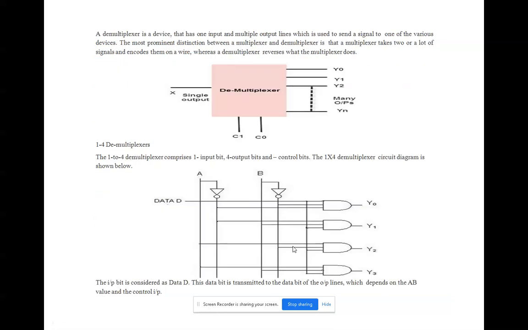So when your control input is 0, 0, you'll be getting Y0 as output. If it is 0, 1, Y1. If it is 1, 0, Y2. When both the bits are 1, 1, you'll be getting the output as Y3. So Y3 alone, you will be getting as output for control bits 1 and 1.